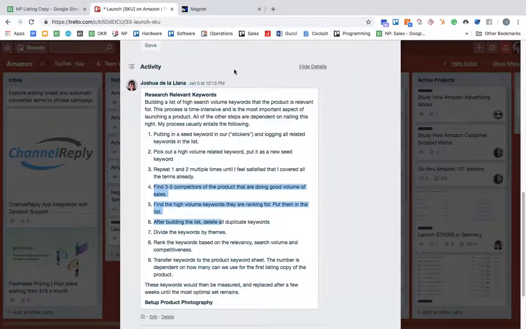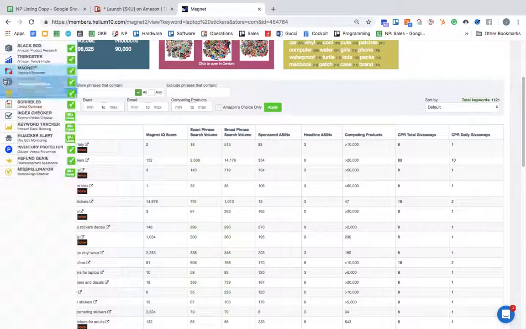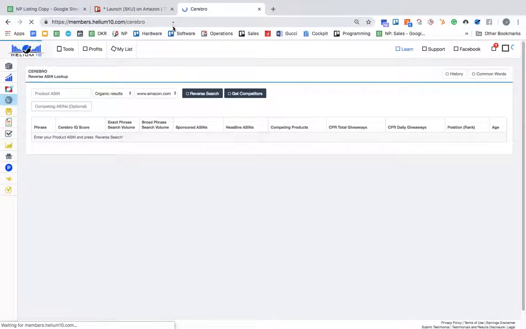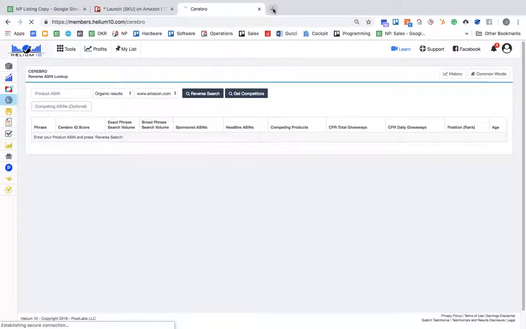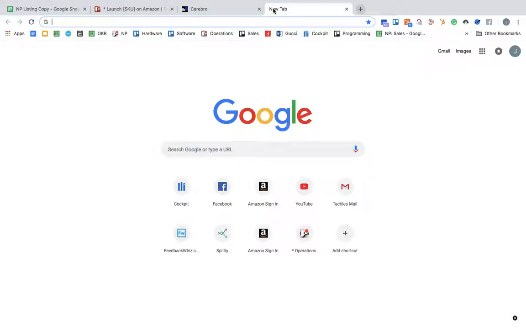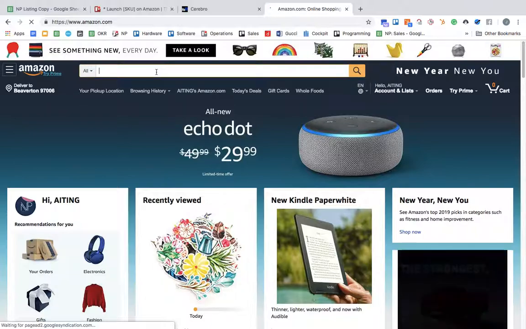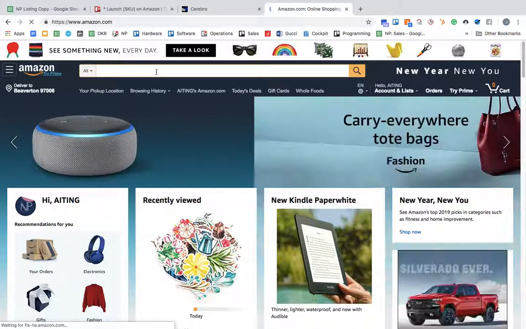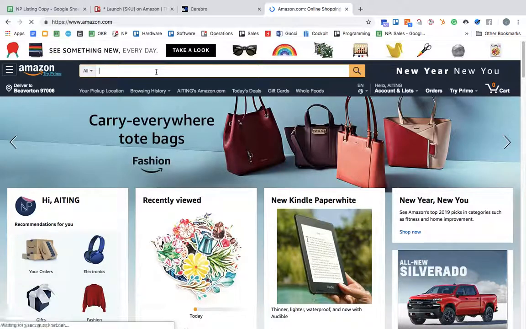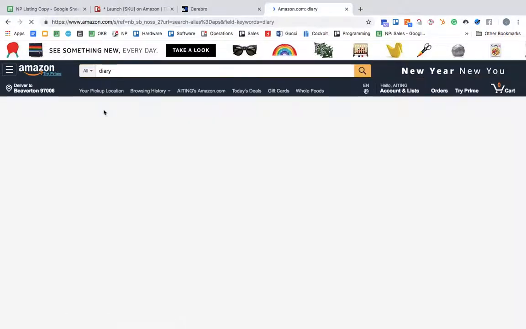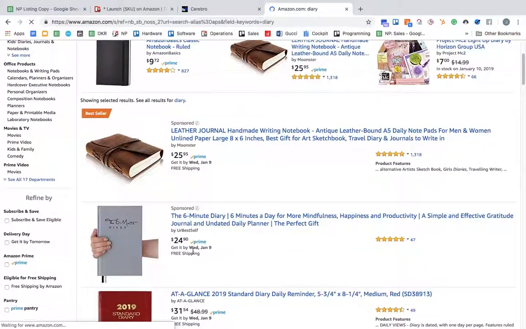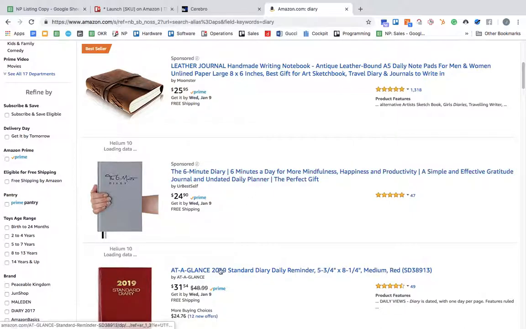So you can do that with the same tool naman. You can do that through this tool called Reverse ASIN Lookup, where what you need to do is you put in the ASIN for that competitor. For example, give me a product line. Pakita natin. One product that you're curious about. Sabihin natin, diary. Let's put a diary. Sabihin natin itong isang center diary nito, 2019's At a Glance diary.